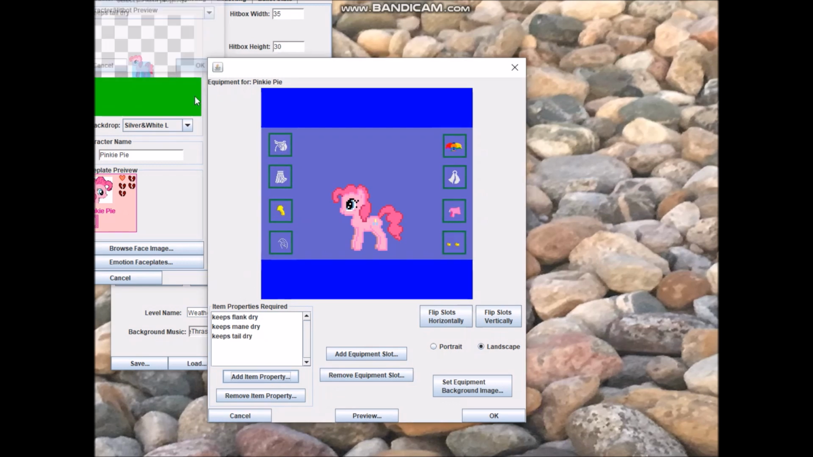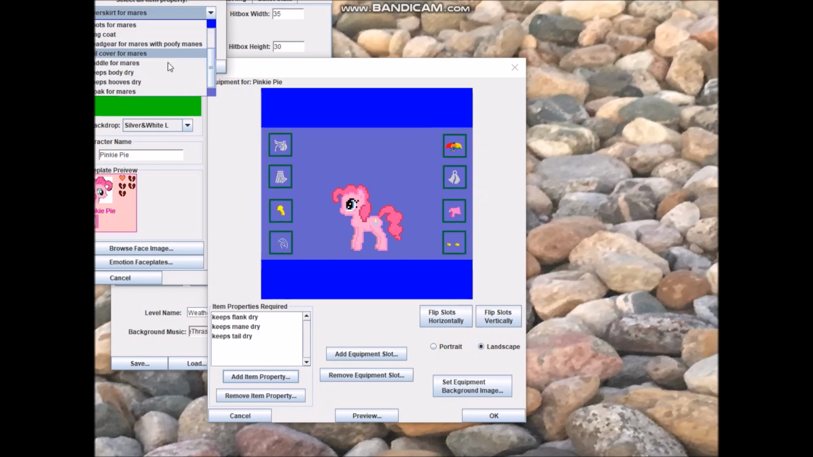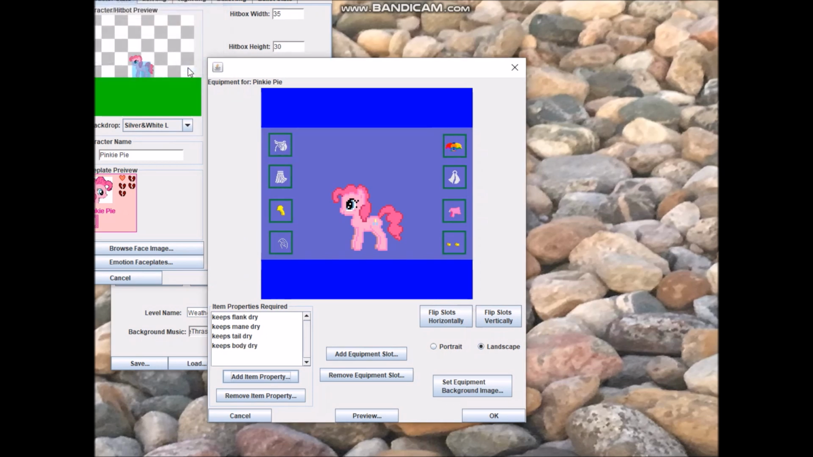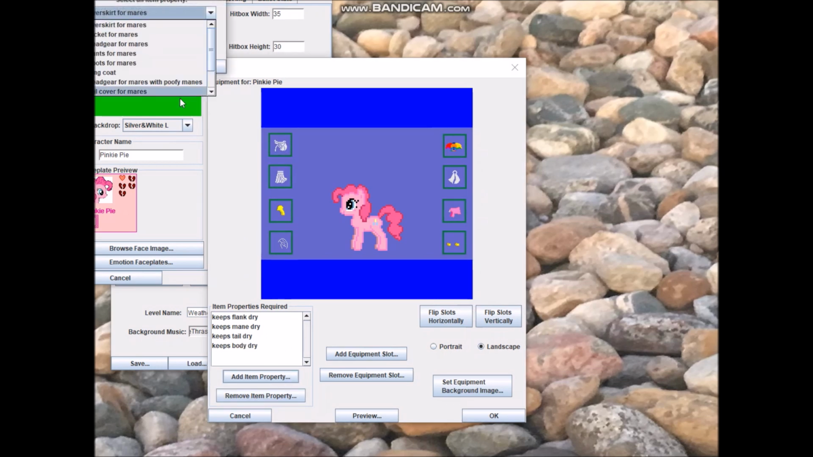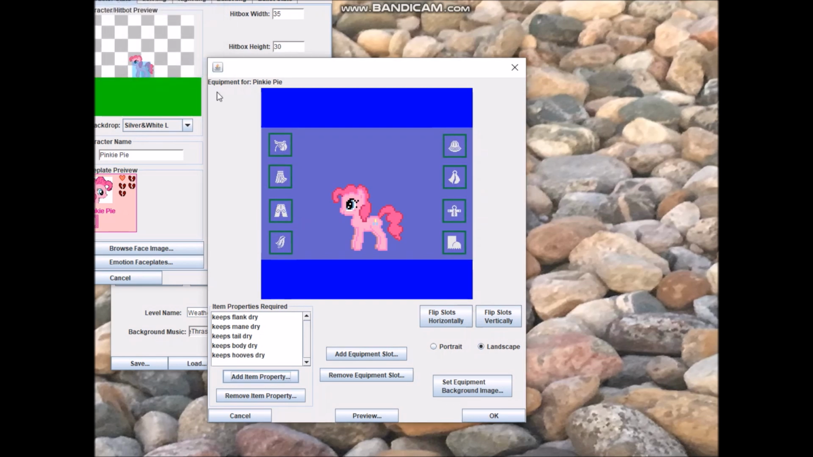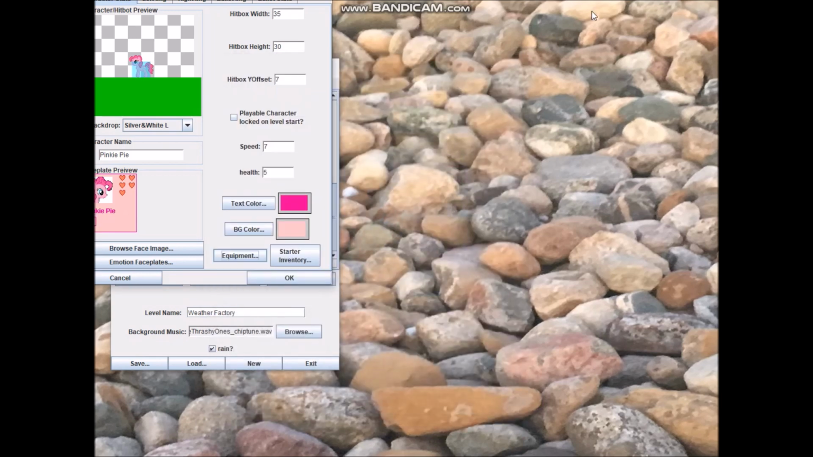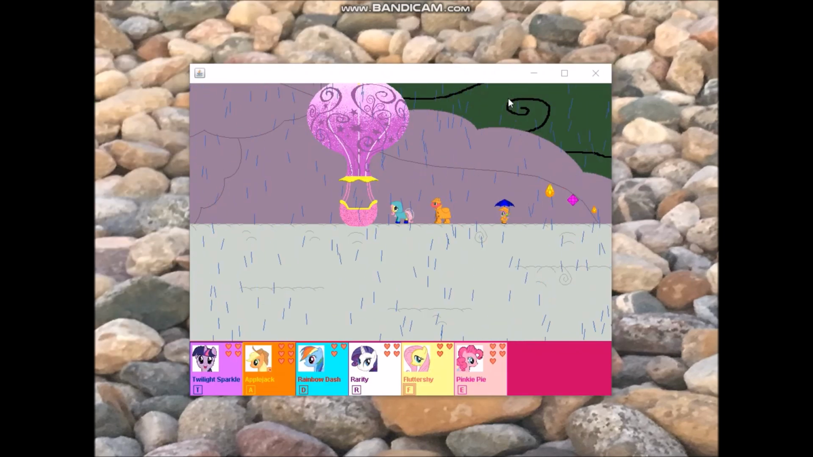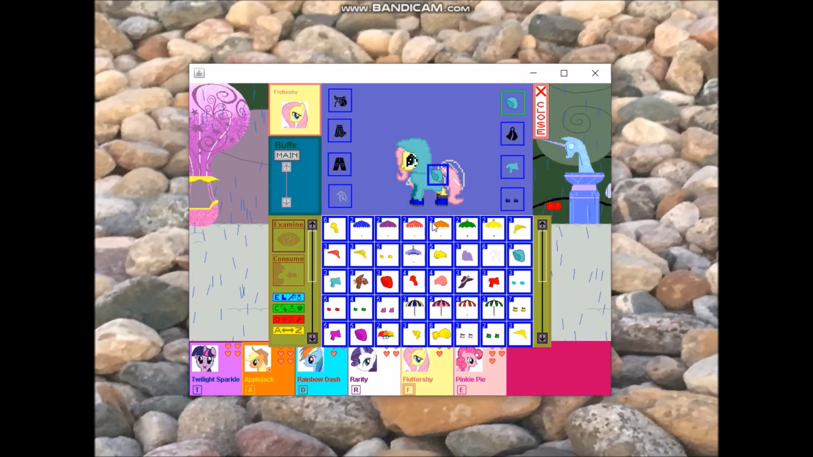I can start with the tail and end with the hooves. I can start with the hooves, end with the tail. It doesn't really matter. Anyhow, I'll skip ahead so that you guys can see what this looks like in the game. Alright, we are recording. What happens when I try removing some of these items?